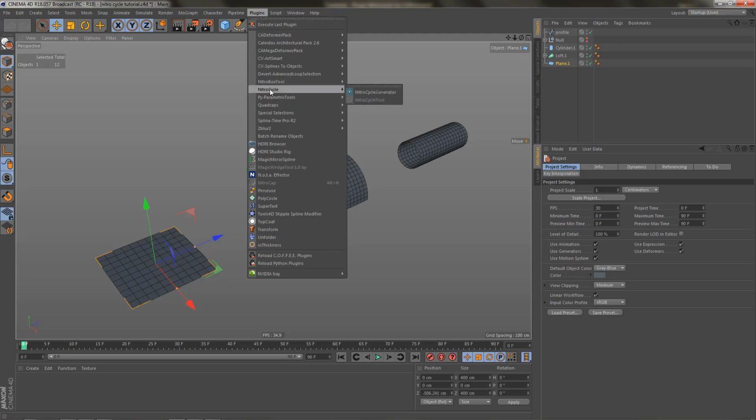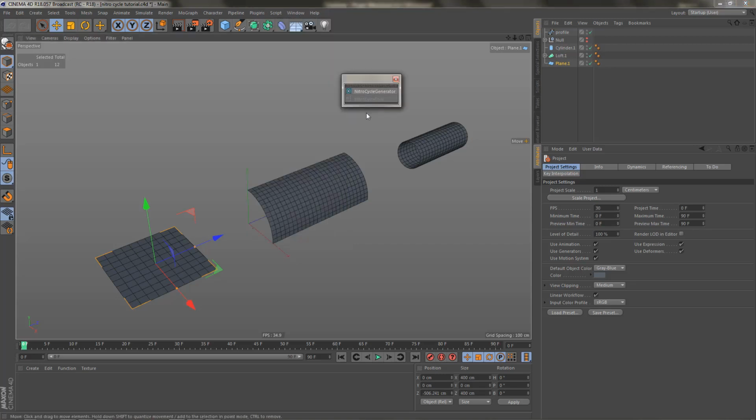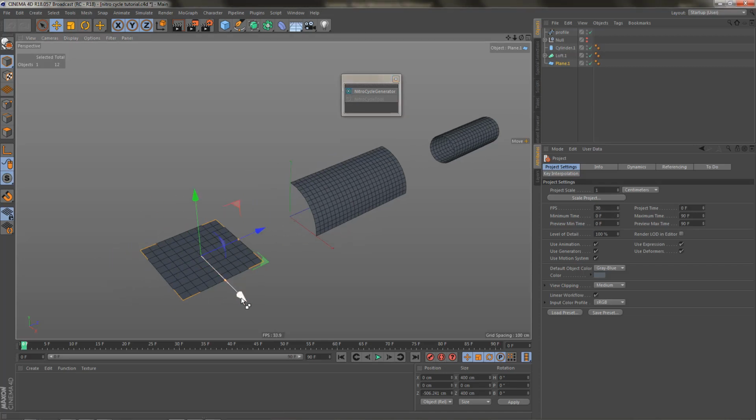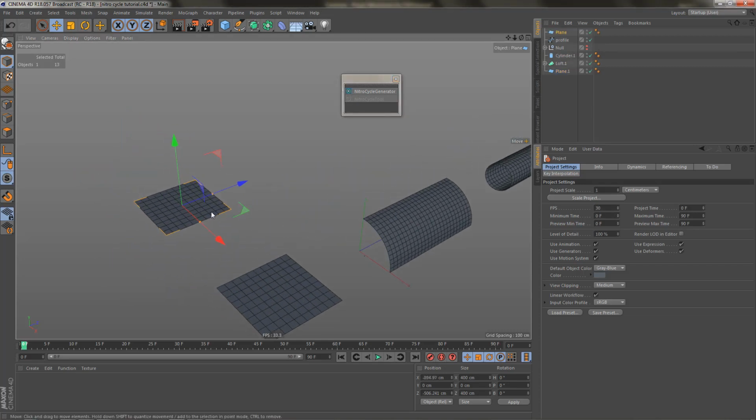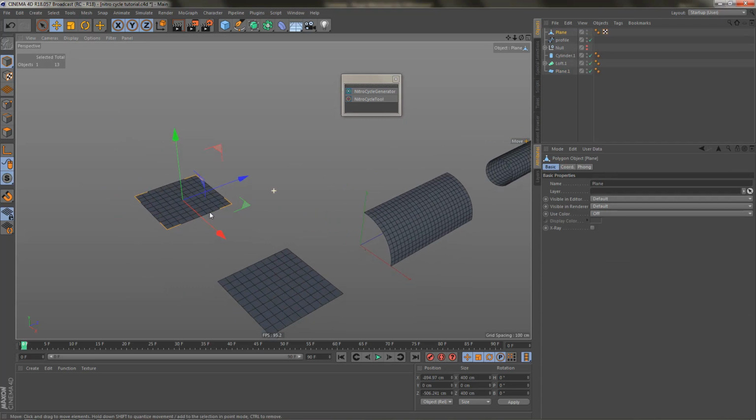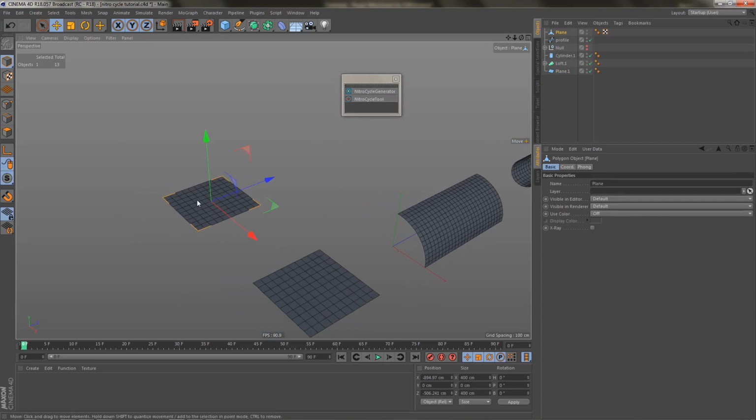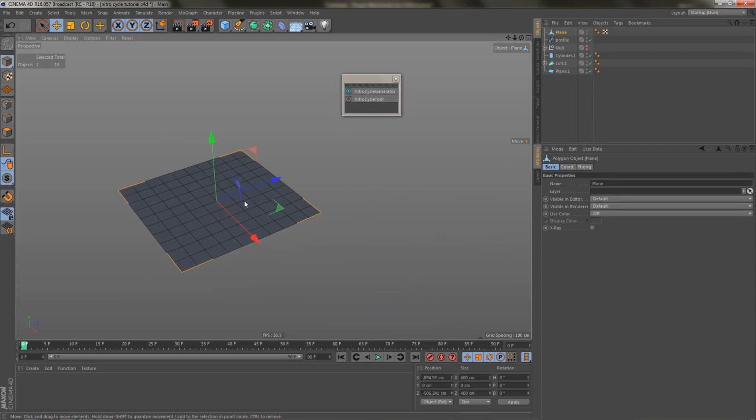So the plugin is down here. I'm just going to undock that, and you can see that we have two options. One is the Nitro Cycle generator, and one is the Nitro Cycle tool. We're going to have a look at this one first. And right now, this is grayed out because in order for it to work, you need editable geometry. And you can see I have this plane selected. I'll just drag out a copy. And as soon as I make this editable, you can see the plugin can now be used.